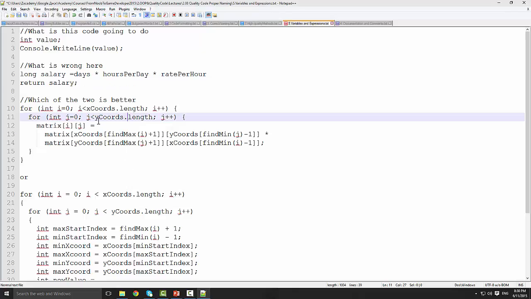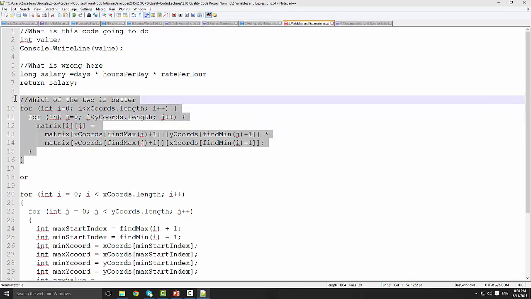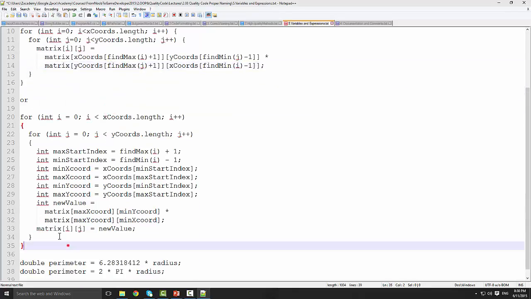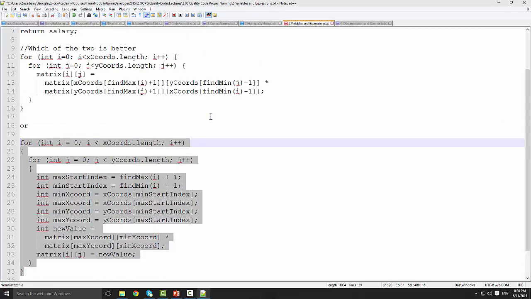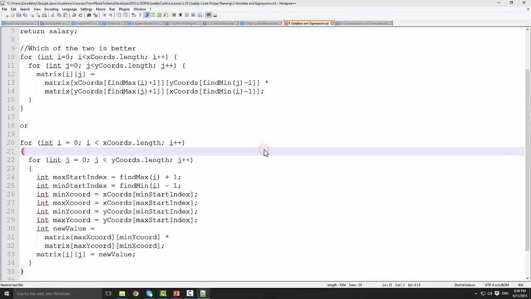Which of the two is better? Is it this one or this one? And I urge you to think before you answer. Just read the code, try to understand it, and think of which one is better. The second one, why?